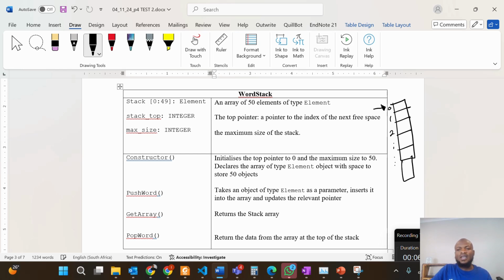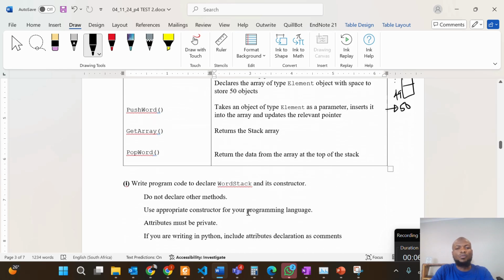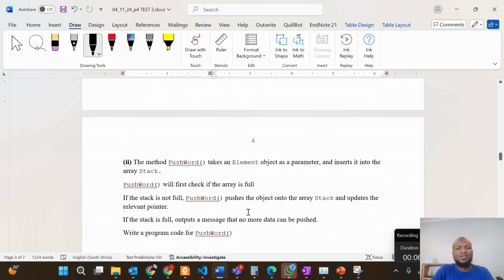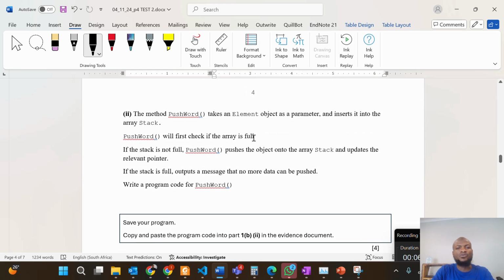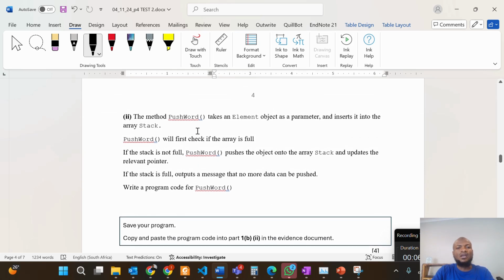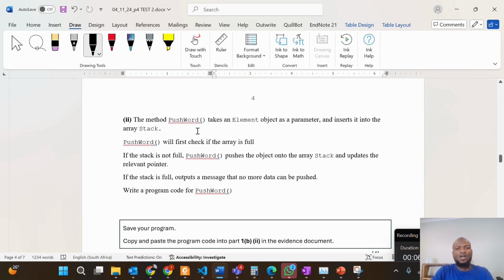Now, in this array, if this is 0, then this will be 49, 50 elements, 50 spaces, isn't it? If this pointer is now pointing to 50, that means the array is full. It's no longer pointing to any empty space. It is now full. I hope this is understood. So that implies that the stack is full when the top pointer is pointing to the maximum size.